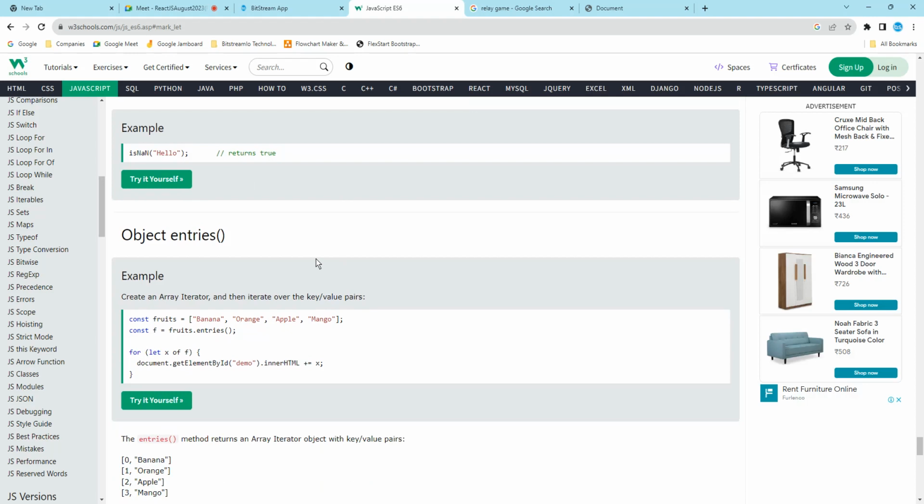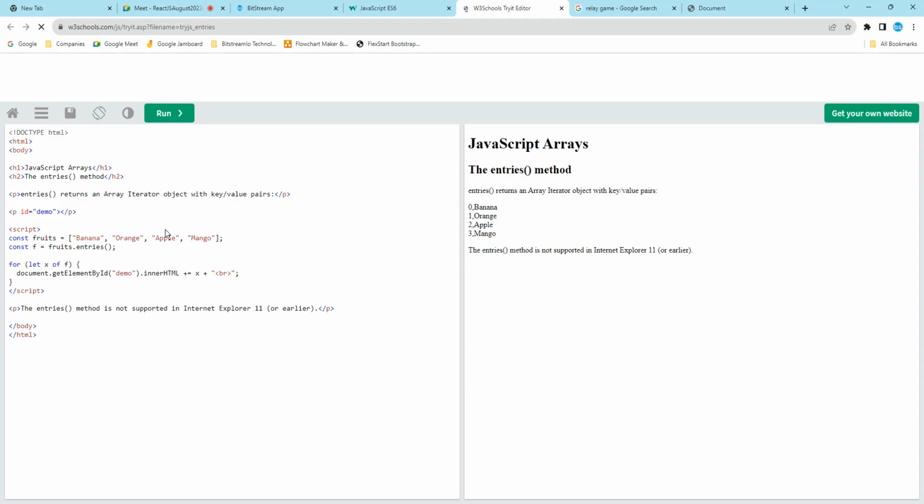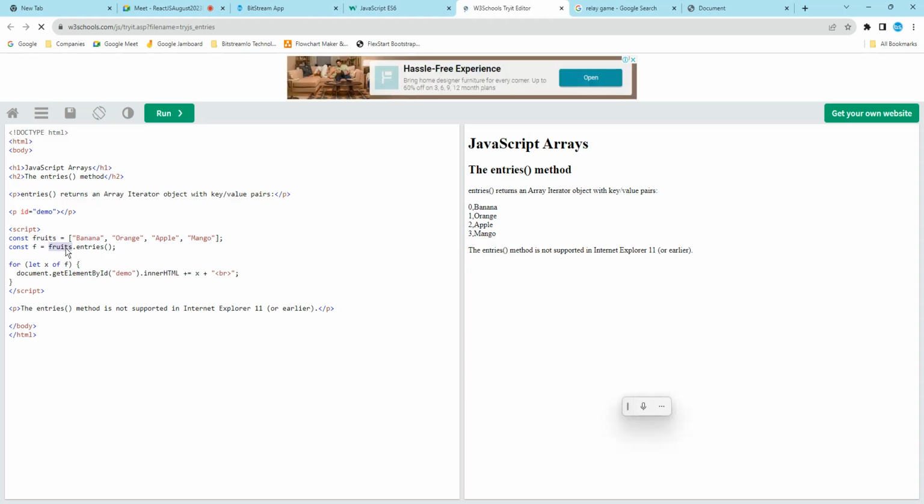Object entries. So what is Object.entries? It creates an array of the key-value pairs. For of, let x. So we have created an object, which is an array. Then we have created one more object, fruit.entries, that is f, which we have passed. Let x of f, document.getElementById demo innerHTML plus equals x plus br. So this is how it is going to be printed.